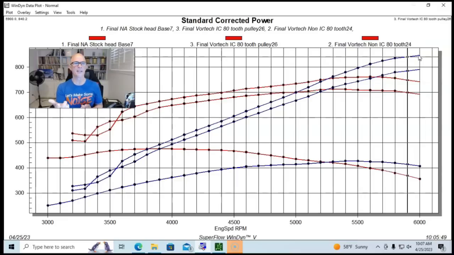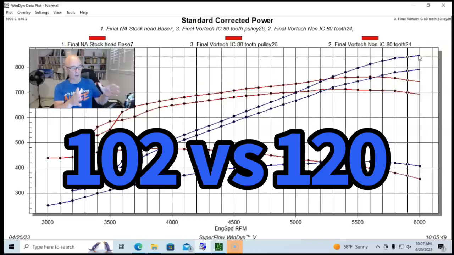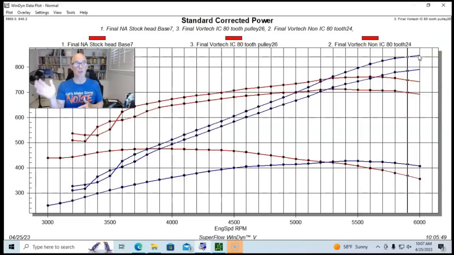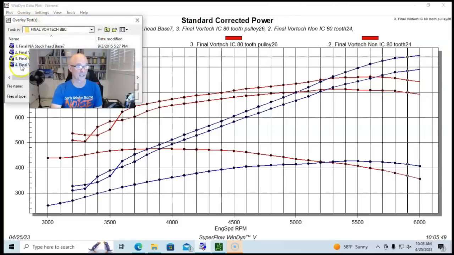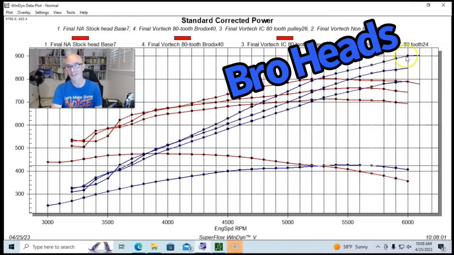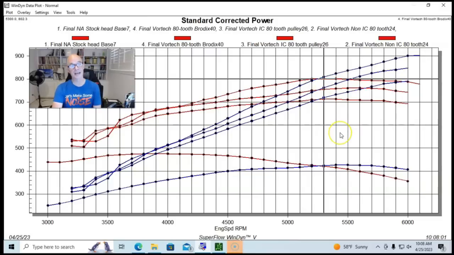The other thing that happened here is the factory VORTEC heads, again, I mentioned very small chamber, 102 cc's. Well, the BRODIX head had 119 or 120 cc's, so this also lowered the compression, which makes for an interesting test. We increased flow, and we lowered the compression, so what was the change in power? Well, obviously this combination liked the extra airflow, because now we're up over 900 horsepower and over 800 foot-pounds of torque just by doing the head swap.